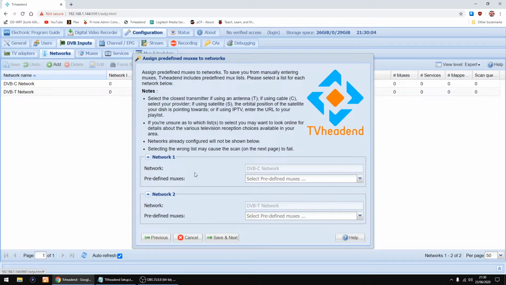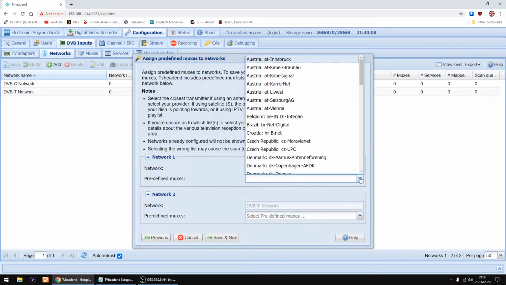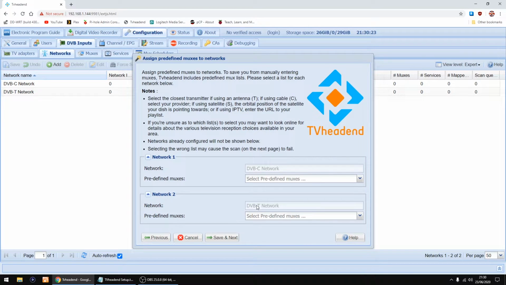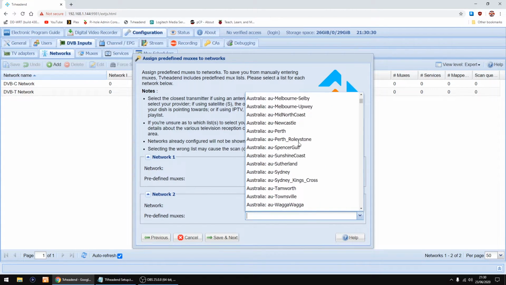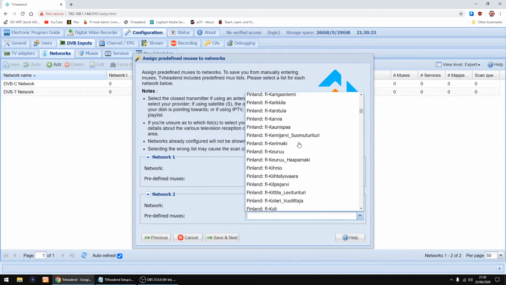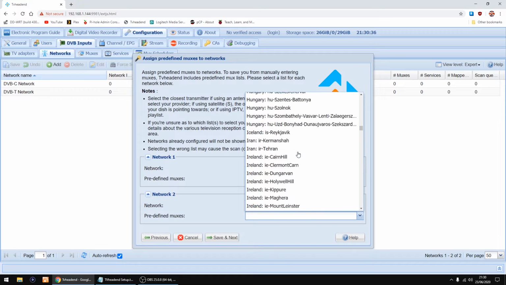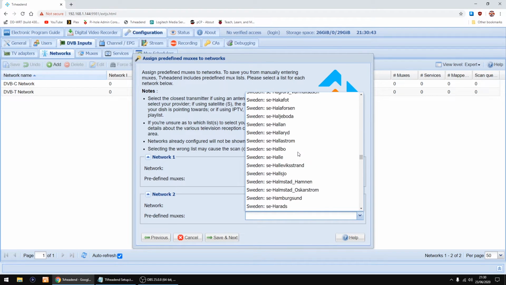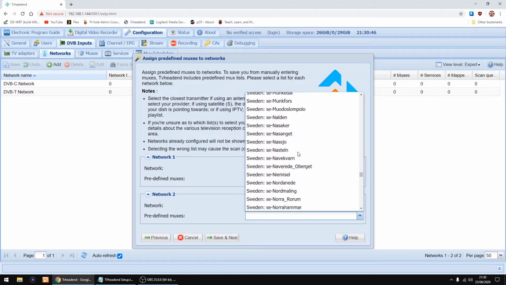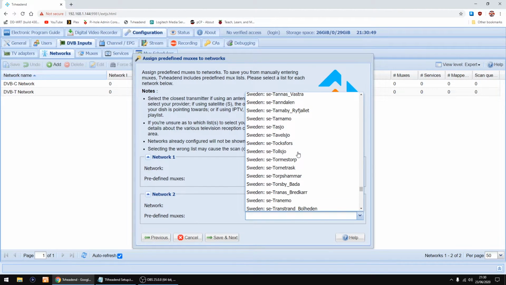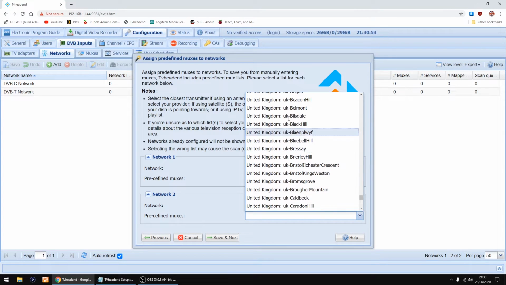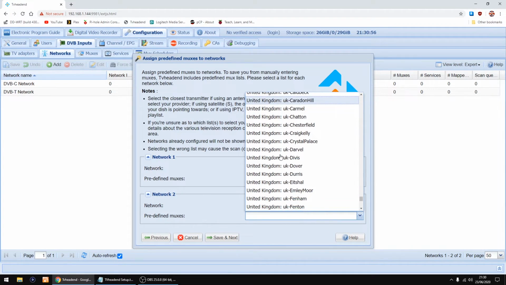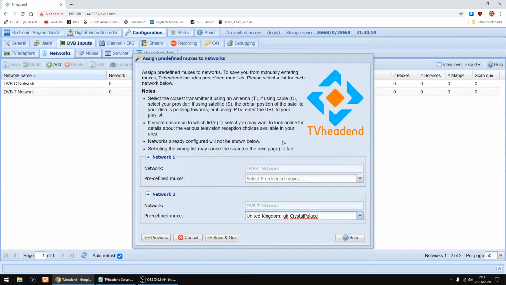So first off, we're going to go into predefined muxes. Can't remember how they're pronounced. I'm not going to be using these. All I want to use is the DVB-T network. So I'm going to scroll down to my nearest transmitter, which is Crystal Palace. Where are you? Sweden's got a few. Where's the UK? There we go. And the nearest one to me, Crystal Palace. Just click it and click save and next.